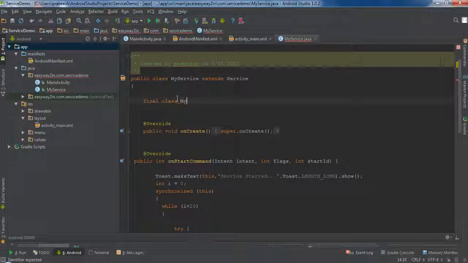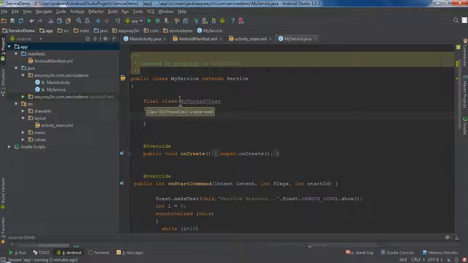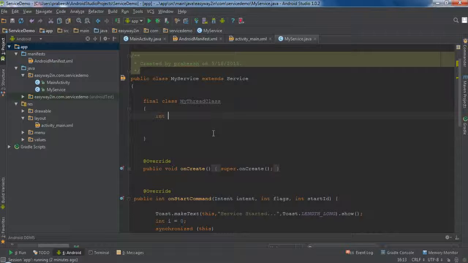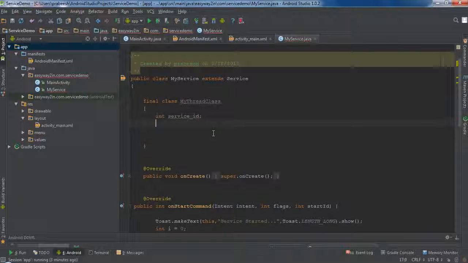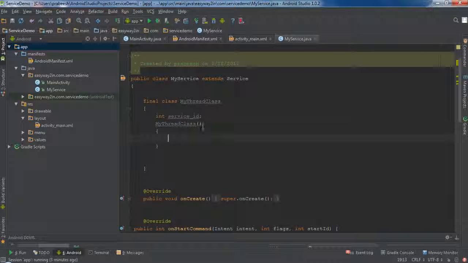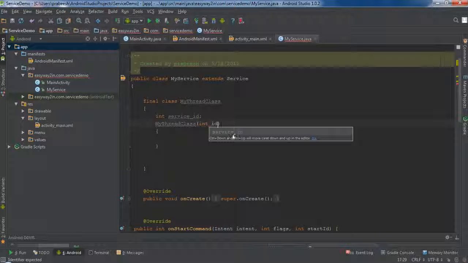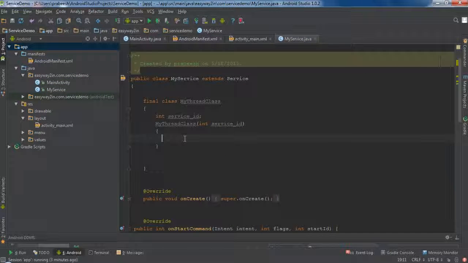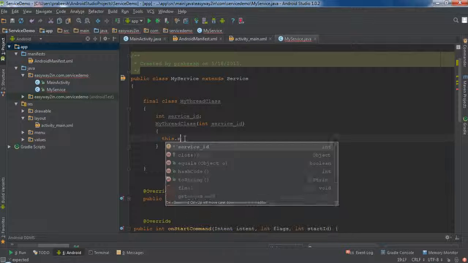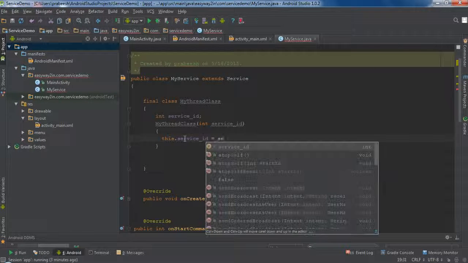I name the class MyThreadClass. We need some variable for this class, int serviceId, and add a constructor for the class MyThreadClass, with int id, int serviceId, and initialize the variable this.serviceId equal to serviceId.